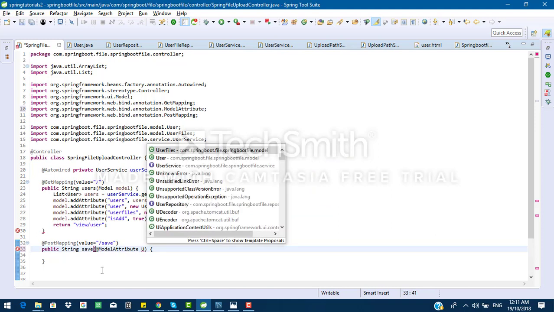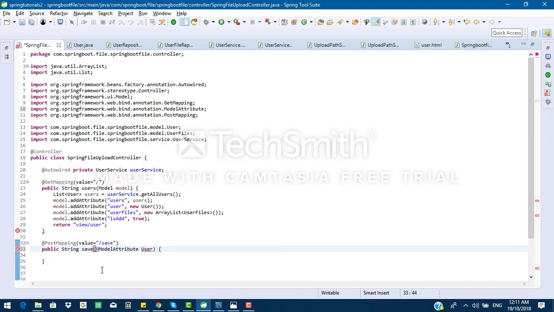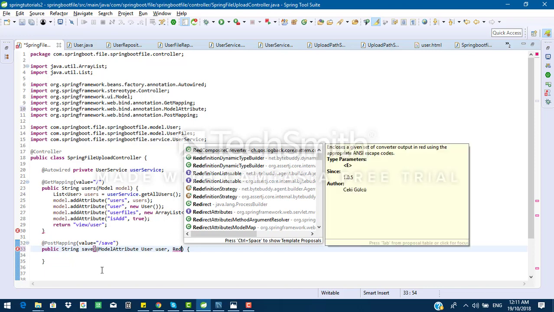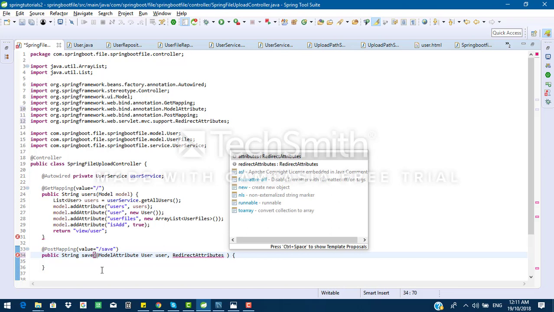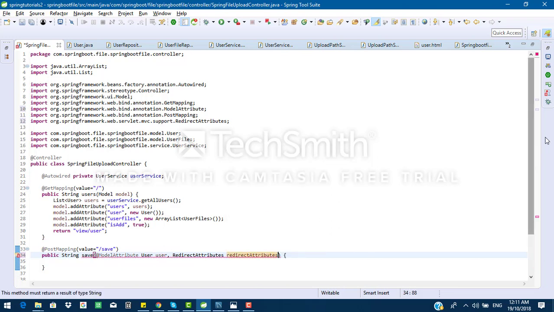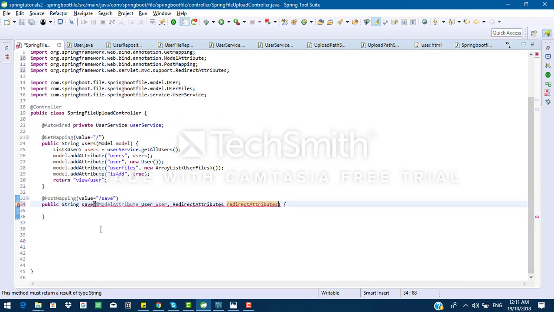Here I am reading the model attribute, user. Next I am going to write RedirectAttributes. Why I am using RedirectAttributes: after saving, I am again calling this method, and at that time I need to display my message on the UI side. That purpose I am writing RedirectAttributes.